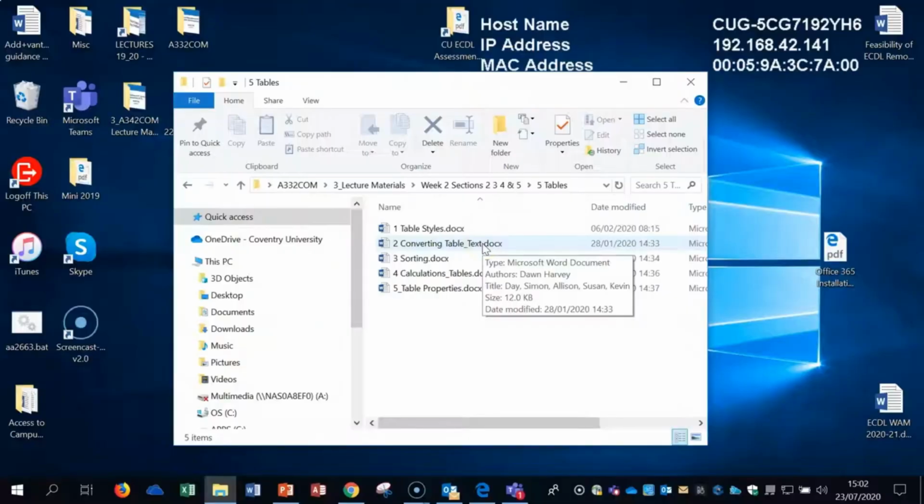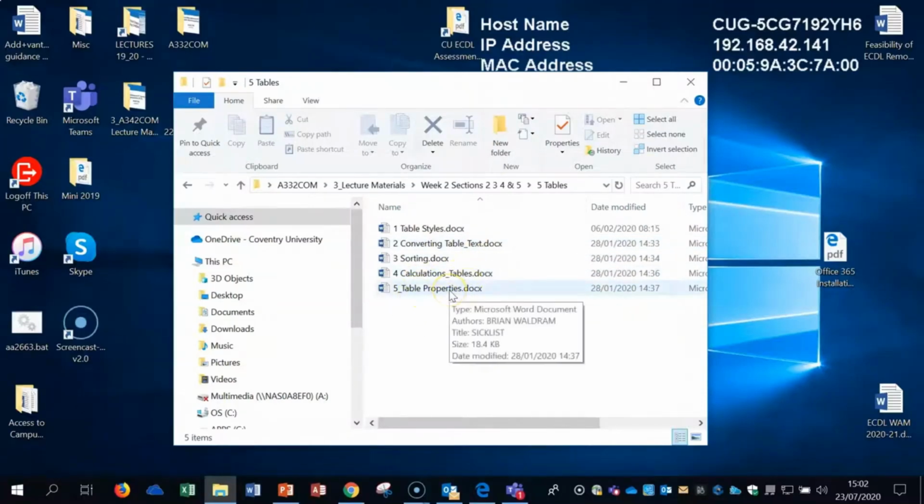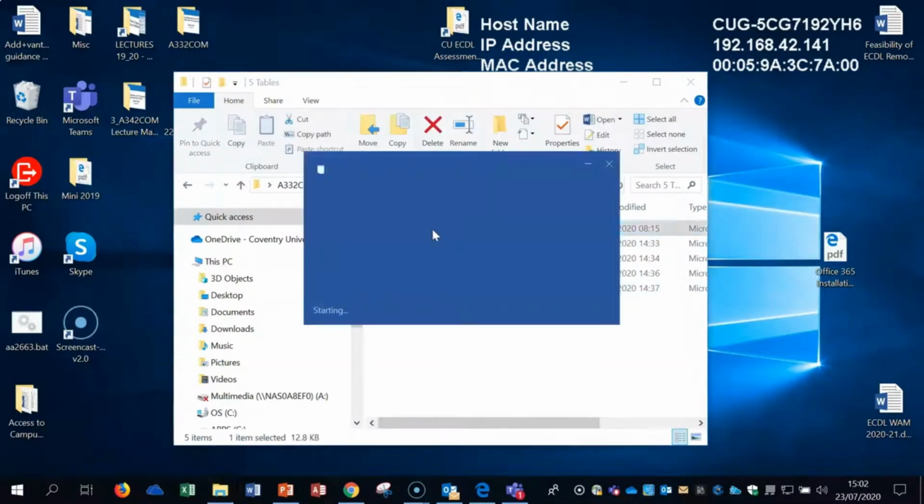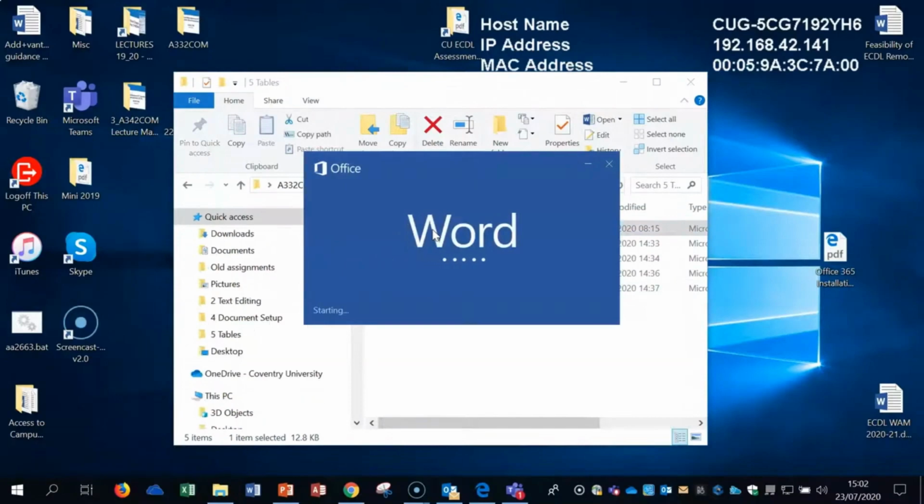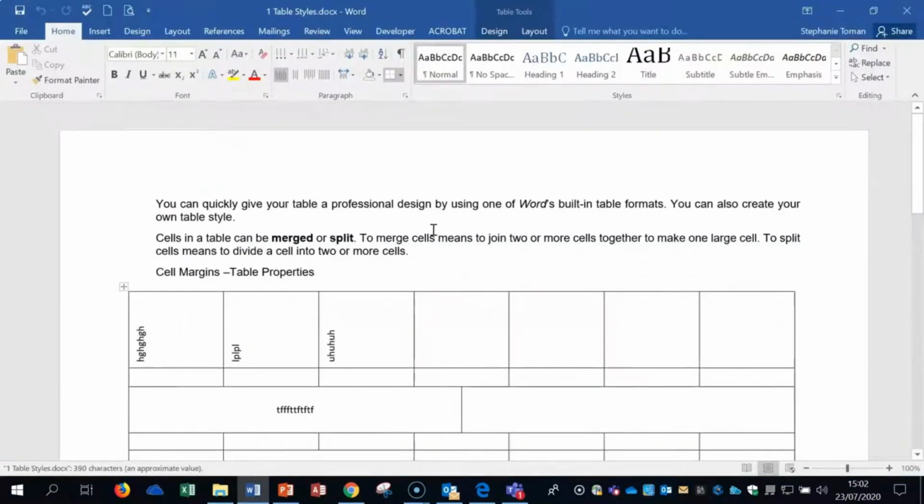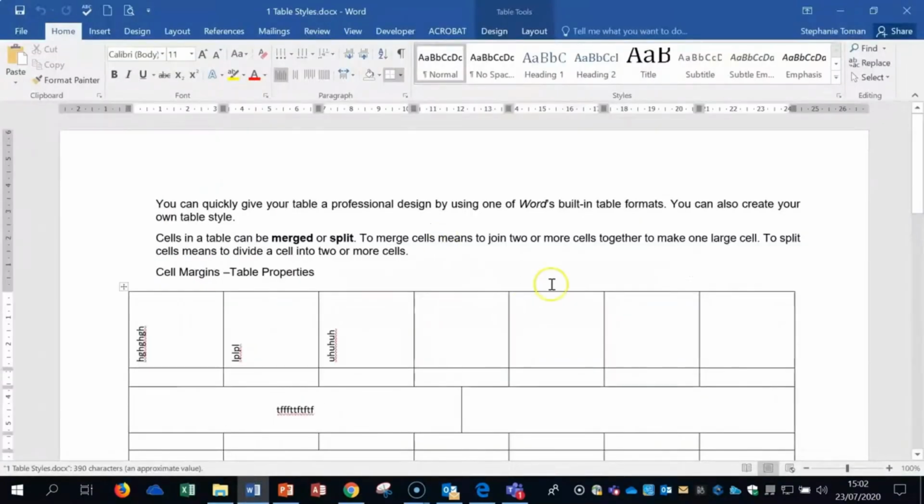Simultaneous sorting, they call it in Word, which is more than one item being sorted, one criteria. Calculations in tables and table properties. Okay, so if we open up table styles, nice and easy. Let's just have a look at tables generally though before we start.